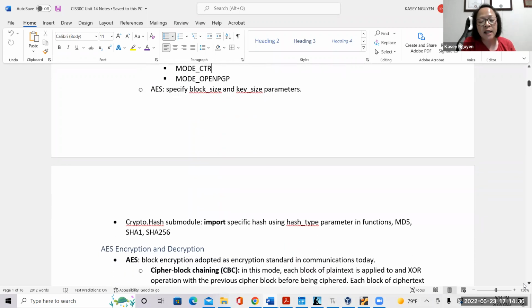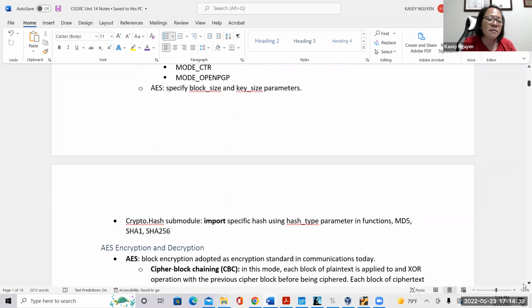Another submodule that you will find in Pycryptodome is Crypto.Hash, and this is used specifically for hash types, such as SHA-1, MD5, and SHA-256, which are the hash types that it supports. As we know, there's a flaw in MD5 and SHA-1, right? You can further implement SHA-256. So in using hash, you have to include the type of hash function that you want to implement, such as these, okay? And we'll take a look at some examples.